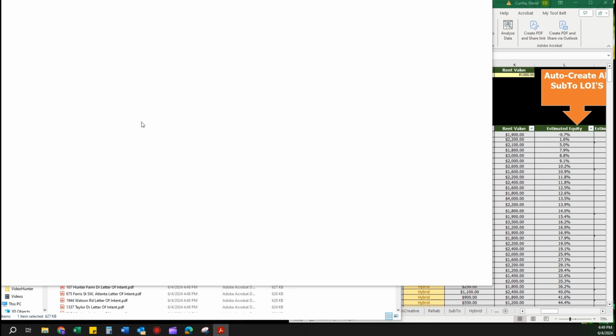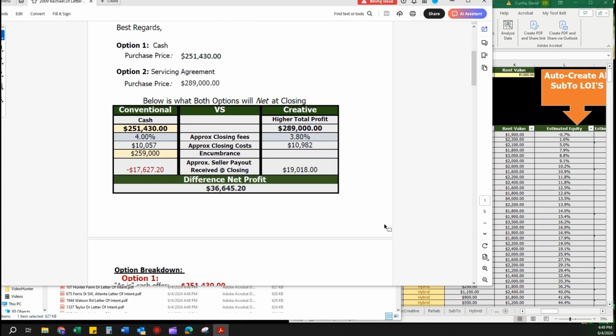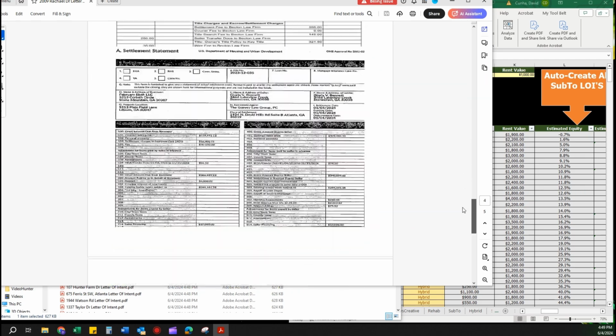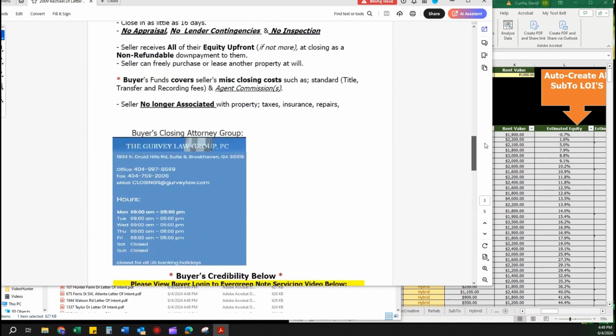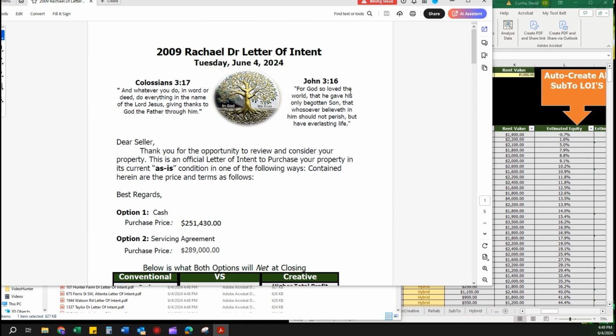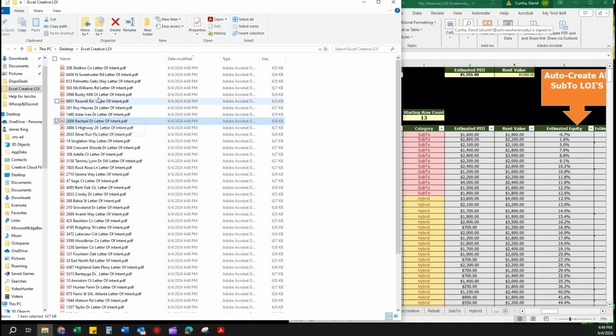So if I click on any single one of these, you're going to see cash offer, creative finance offer, and then a bunch of information pertaining to credibility and what the seller can expect. So I try to make this as professional as I can. When you send out an offer to an agent or a seller, you really want to stand out from the rest of the crowd.